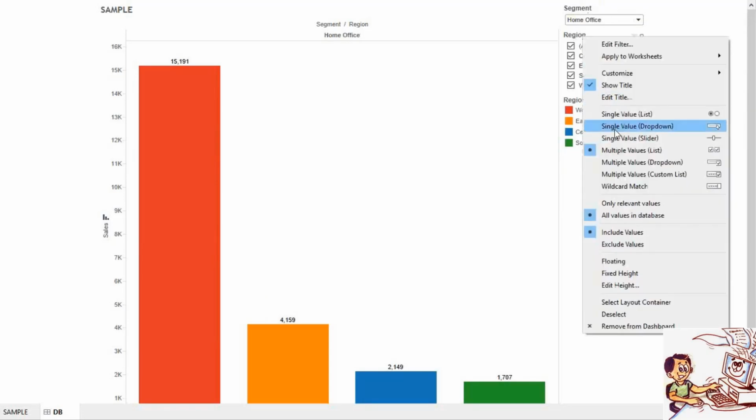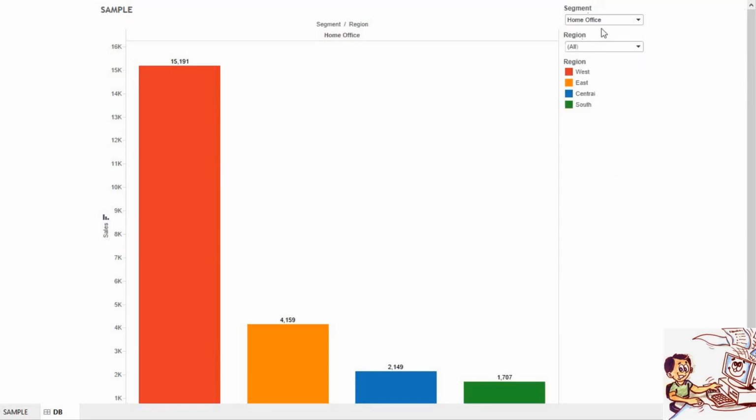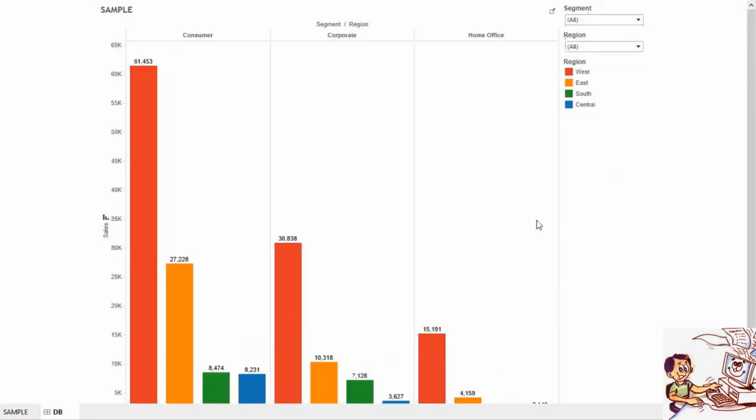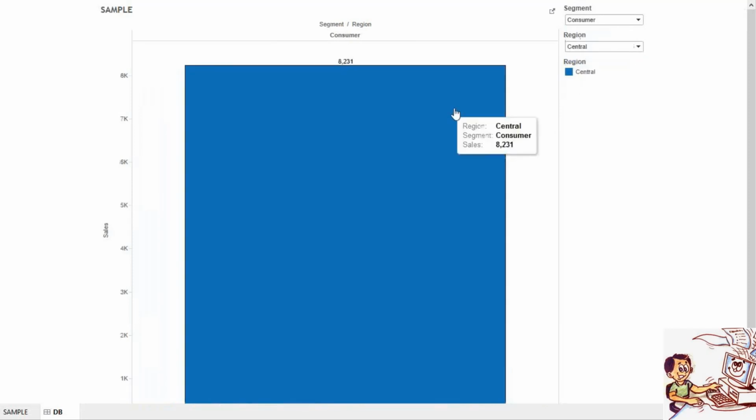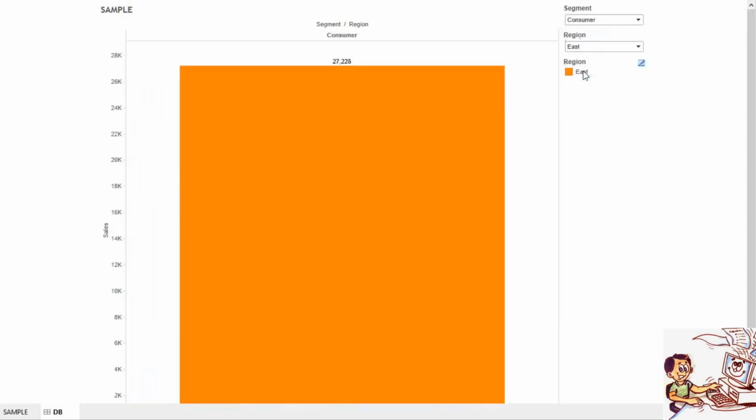Now do you want to apply it region wise? If that is the case, here we go. See, by default it shows everything, meaning all segments, all regions. But let's say now, look at this, I would like to have only consumer related, or related to the central zone, something like this.